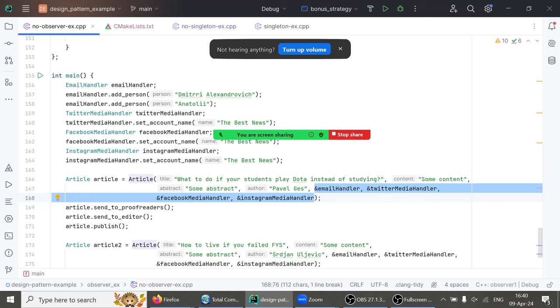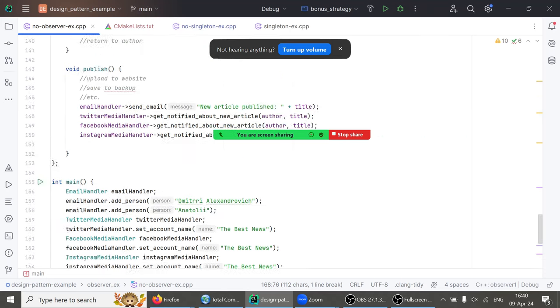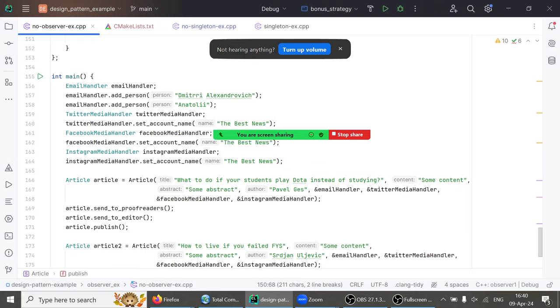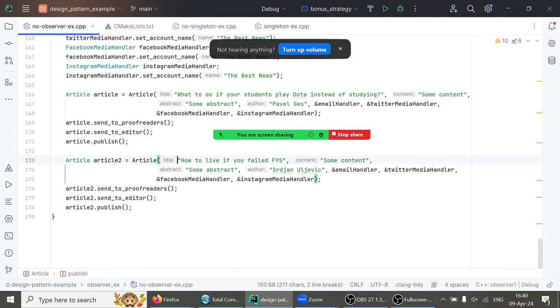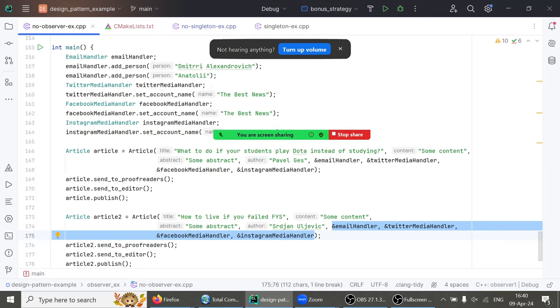And every time we create an article, we give it those handlers that our main function knows about. So here we create all of them. And when the article is created, we give them all those handlers, so when it publishes, it can post them. So when the second article here is created, how to live if you fail FS, it is also given those four handlers. So what's the problem with all of this?